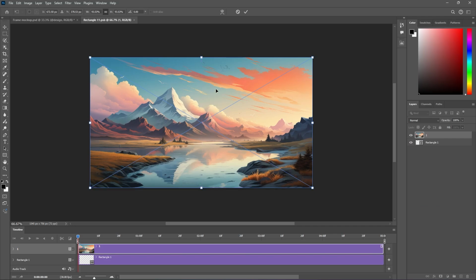Once it's in, adjust it so it fits perfectly within the frame. You might need to resize or reposition it just right. When you're satisfied with how it looks, click the checkmark icon or press Enter to apply your changes. Your new artwork will immediately update in the mockup.